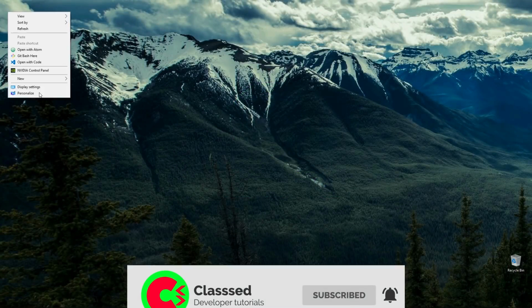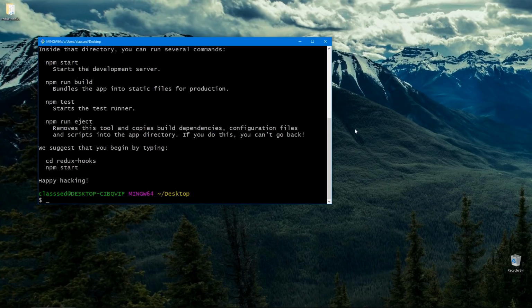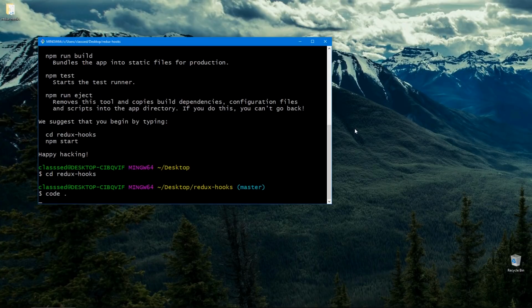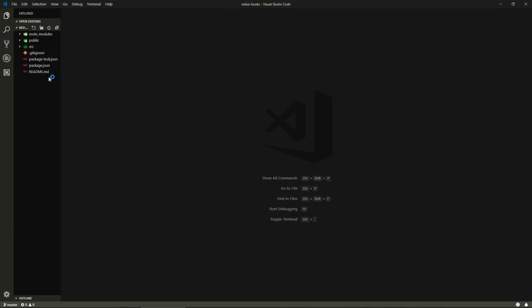Alright, here on my desktop I'm going to open a terminal window. I'm going to use create-react-app to do just that and call it redux-hooks. Alright, now that it's done installing, I can cd into redux-hooks, and I'm gonna open it using VS Code. You can open it using any editor you're using.